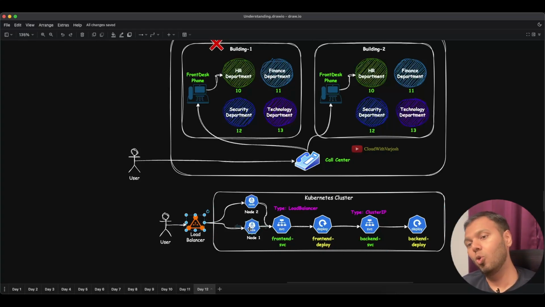The traffic will again go to an internal service, because if you see this example, if the user wants to reach the HR department, the user first goes to the call center. The call center directs the call to the front desk, but the front desk again uses the extension to internally route the call to the HR department. Similarly, in Kubernetes, even when you have a load balancer, you still need to have a NodePort. You still need to have a ClusterIP. Like here, even when you have introduced the call center, you still need the front desk phone. You still need an extension for the department that is to be reached.